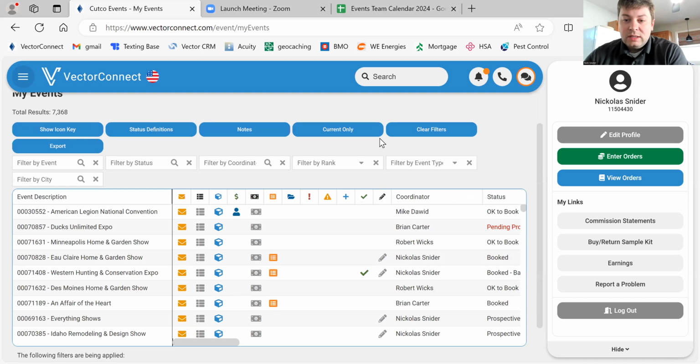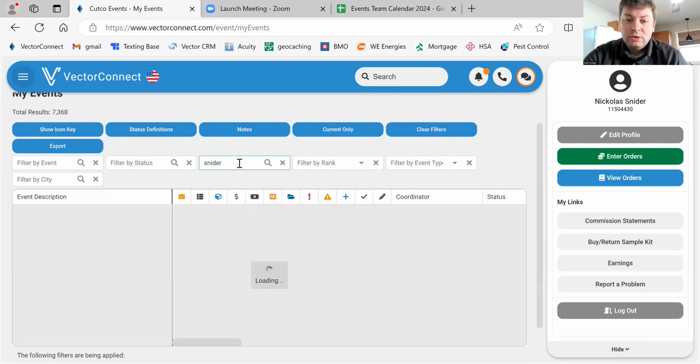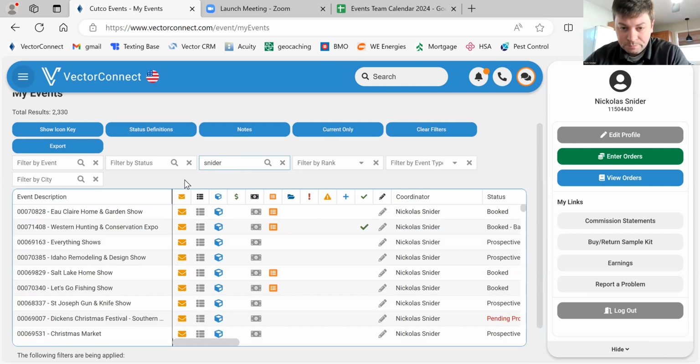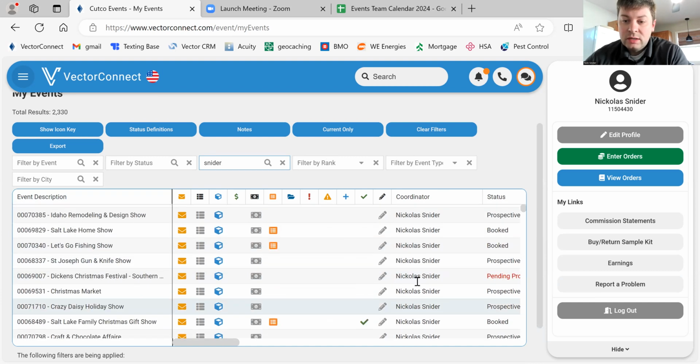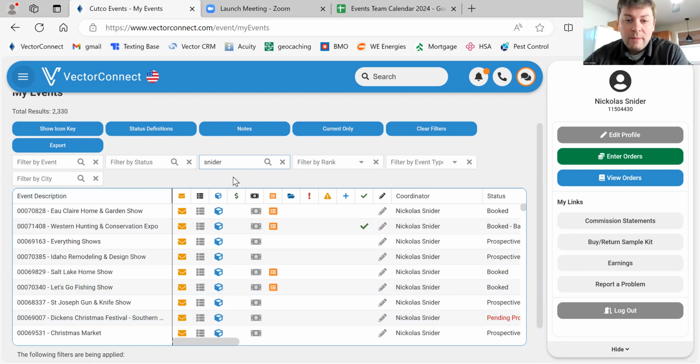The great thing about this is if you're on multiple teams, you're going to see, as you can see, I am on Mike Dowd's and Brian's and Bert Wicks's team. So obviously there's a bunch of coordinators. If you are on multiple teams, you'll see all the events that you could possibly work on for a given events team. So what you're going to want to do is type in my last name if you just want to see our team's events. And then obviously you'll see only Nicholas Snyder here.